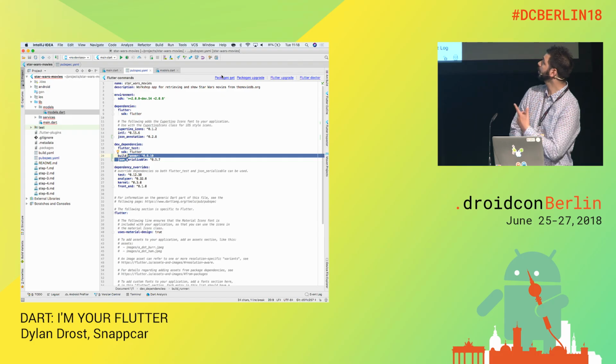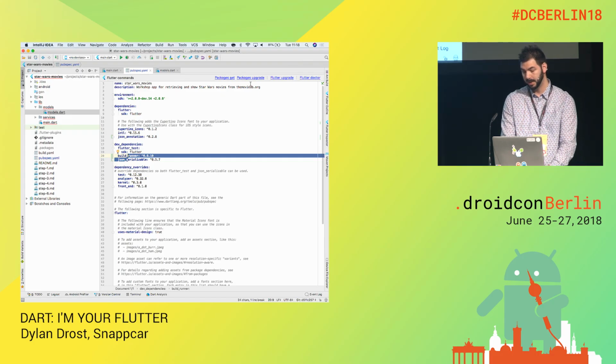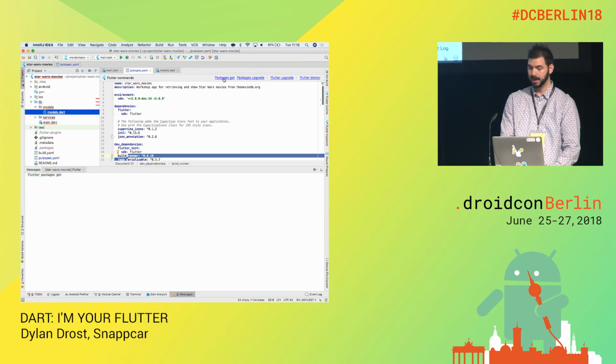And at the top, we see a toolbar saying we can get the packages, upgrade them, upgrade Flutter itself, see some logging about how the Flutter installation is on your machine. But basically, we just want to get the new packages we added so that they are available to our project. If you run that, the Flutter build system will download them for you.